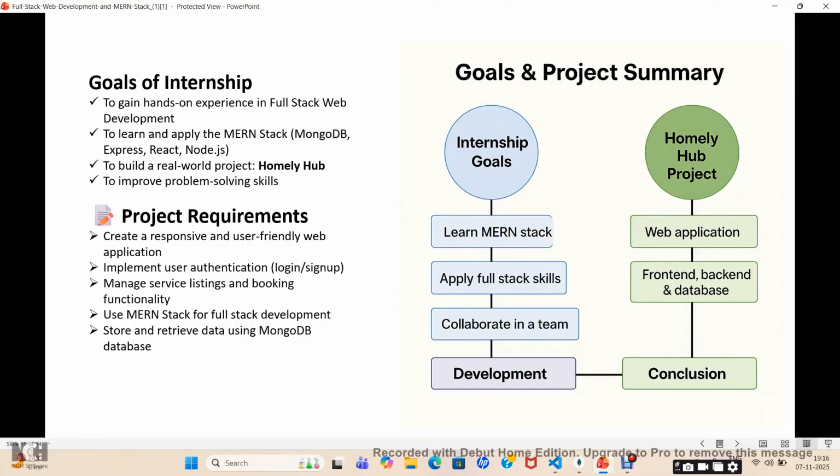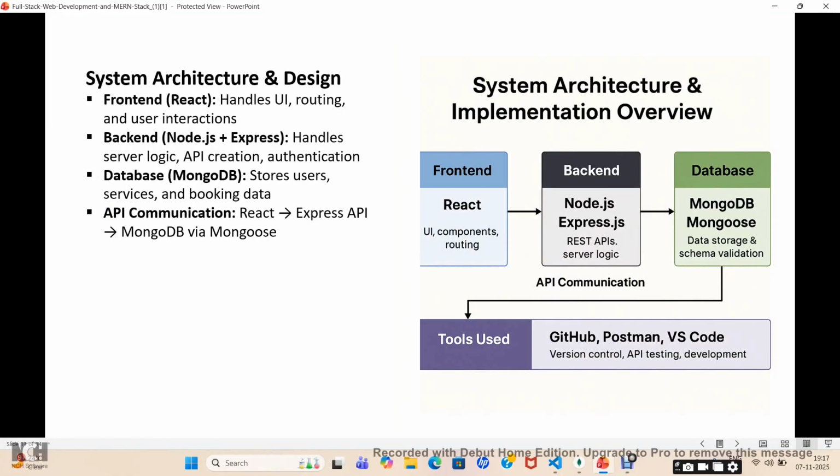The goals of the internship were to gain hands-on experience in full stack web development, and also we learned and applied the MERN stack, which is MongoDB, Express, React, Node.js, and also we built a real-world project, Homely Hub, which also helped us improve our problem-solving skills. The project requirements were to create a responsive and user-friendly web application, implement user authentication, and we also had to use the MERN stack for the full stack development, and store and retrieve data using MongoDB database.